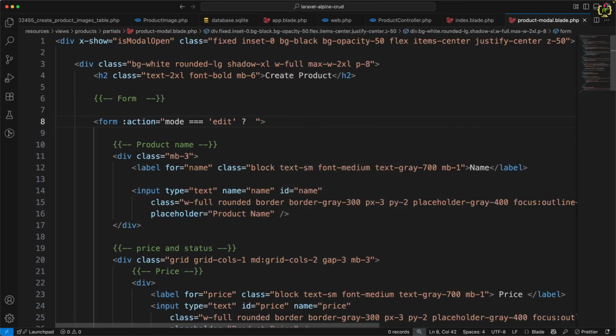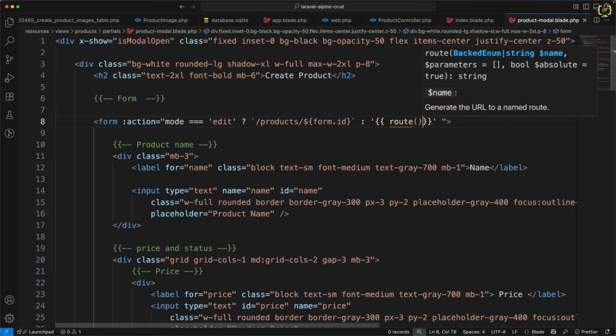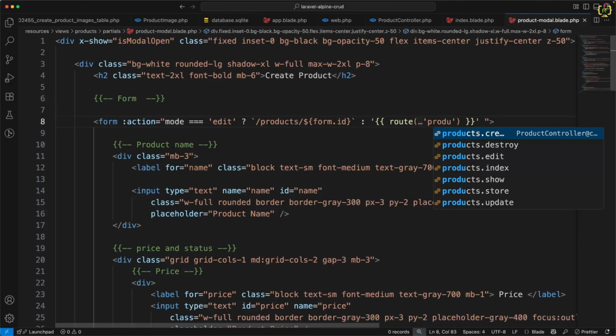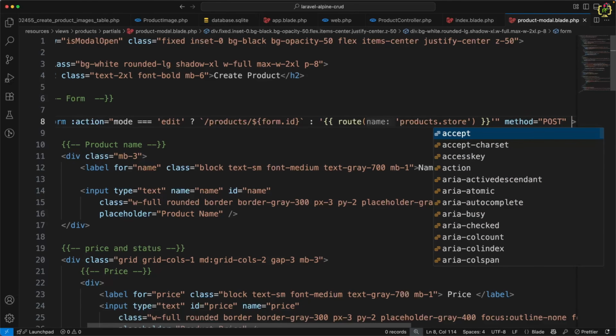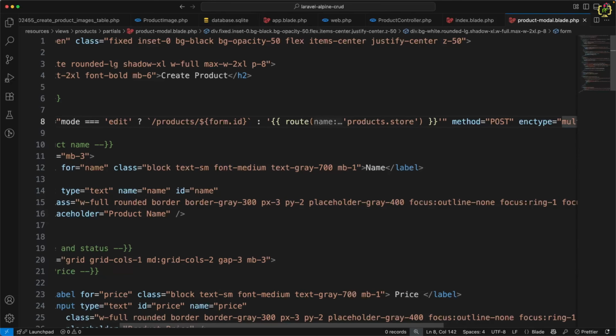Then I will use the update route. So I will wrap that in backticks, and I will use the route as products/${form.id}. Else, for the create mode, I will be using the route helper function, and inside the route, I will use products.store. And regarding the method, I will use the post method. Also for the file handling, I will use the encryption type, which will be multipart/form-data.